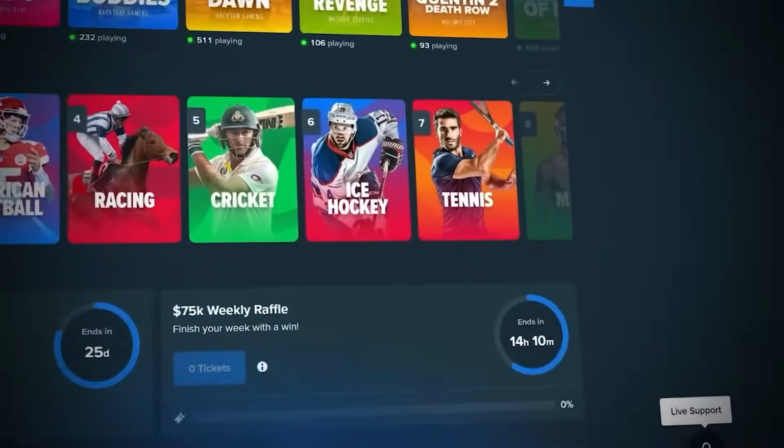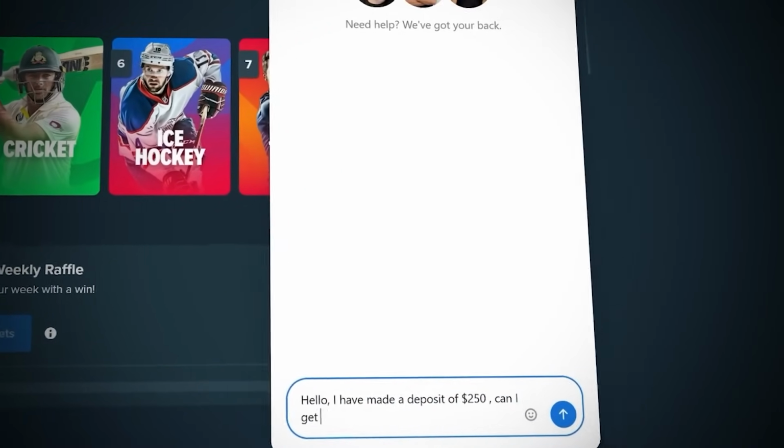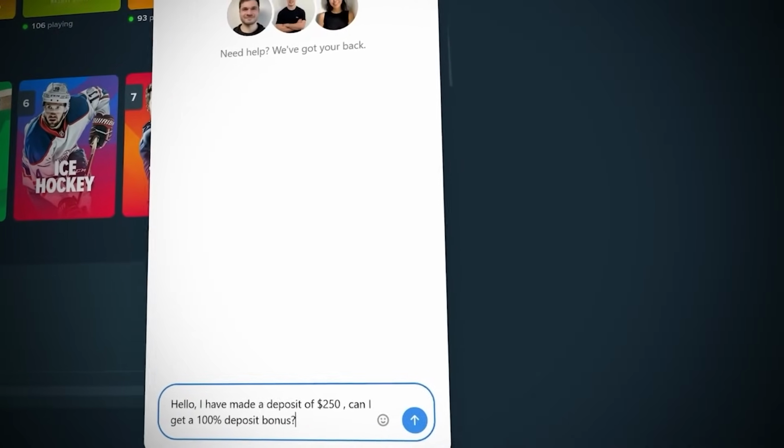After signing up and depositing, you need to contact live support and send a message as shown in the video. Now you can claim up to $250.